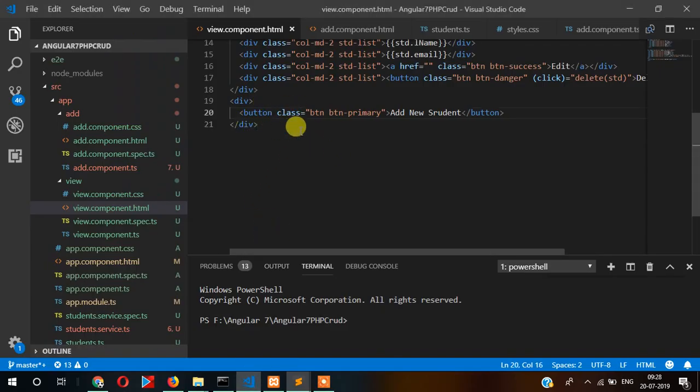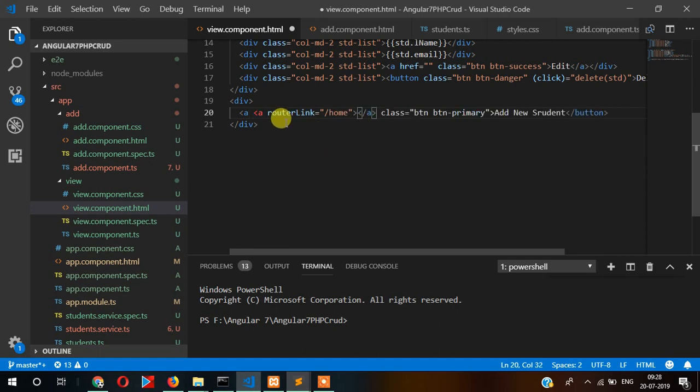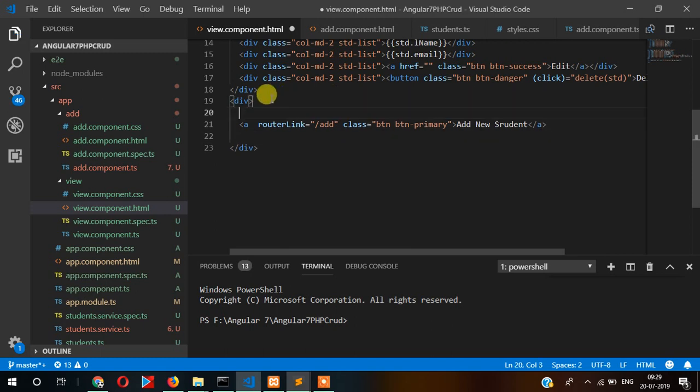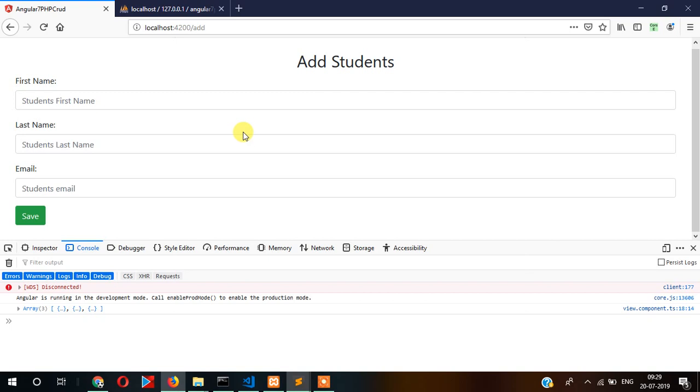Rather than a button, we can also provide a hyperlink here. So we will write the link here, and then we will close the A tag here. It will look like a button, but in fact it will be a link. Let's see. Yeah, it's working perfectly.